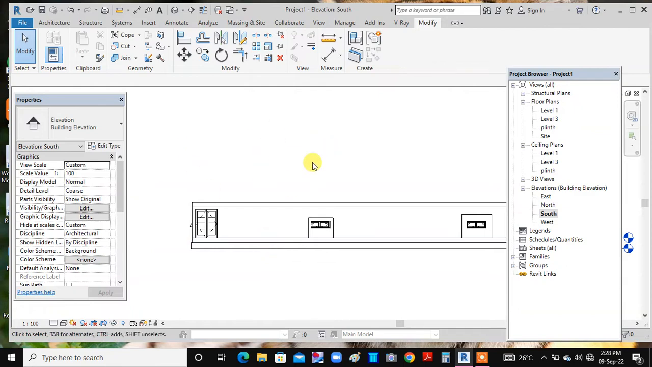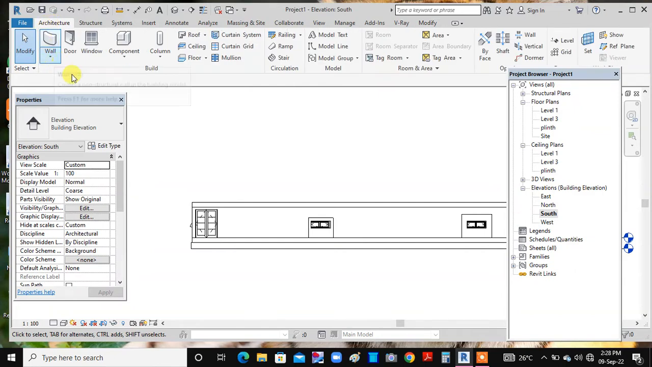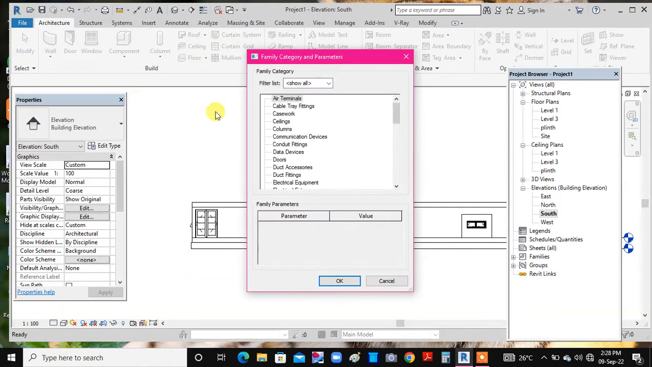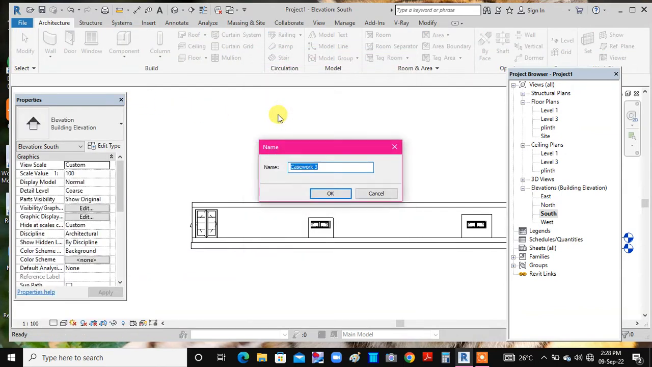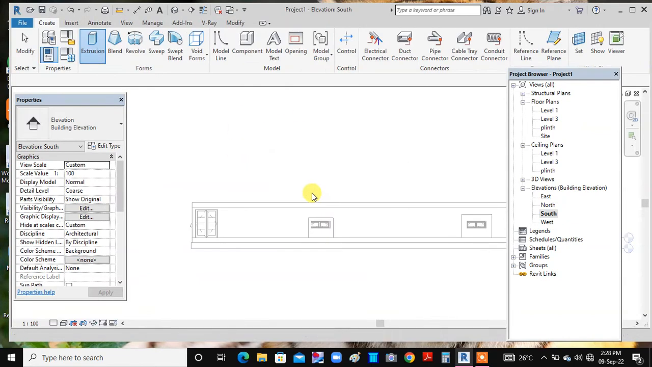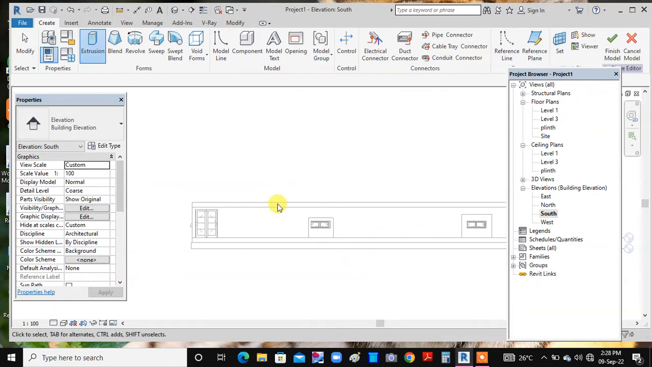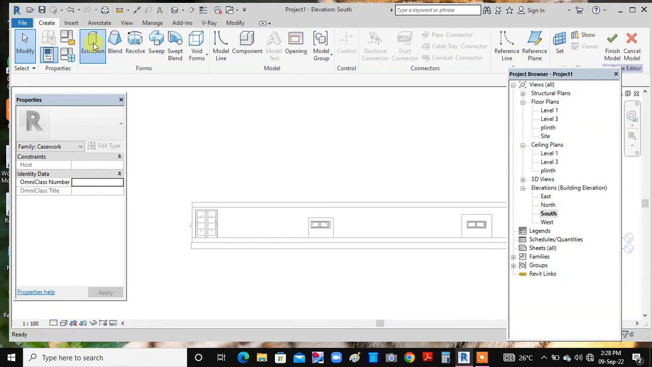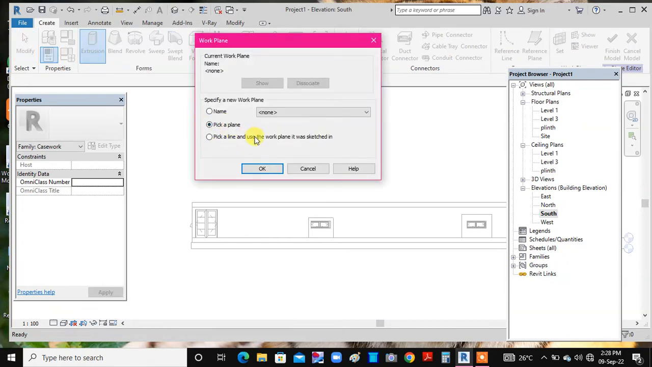So again let us use the same command of extrusion. Let us come to the architecture, go to component, select model in place, then double click casework, then simply click OK. Now since again we are working in elevation mode, select extrusion, immediately it will ask you to pick a plane. Now here, since I will have an idea about the rise and tread of the steps from the western side or from the eastern side, I have to select proper plane.